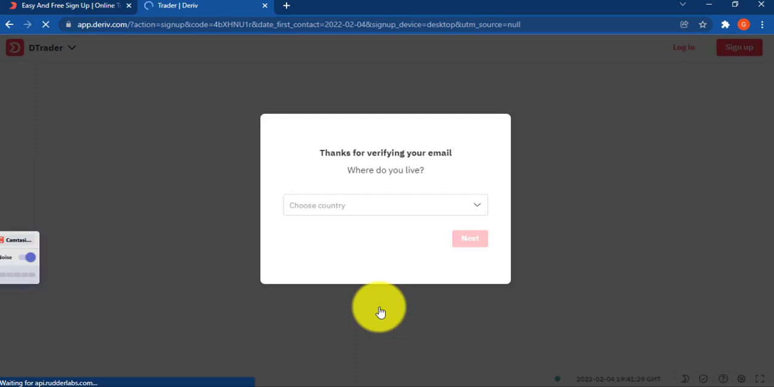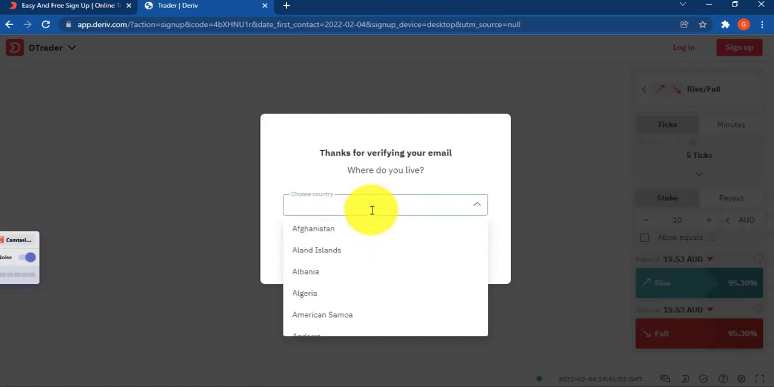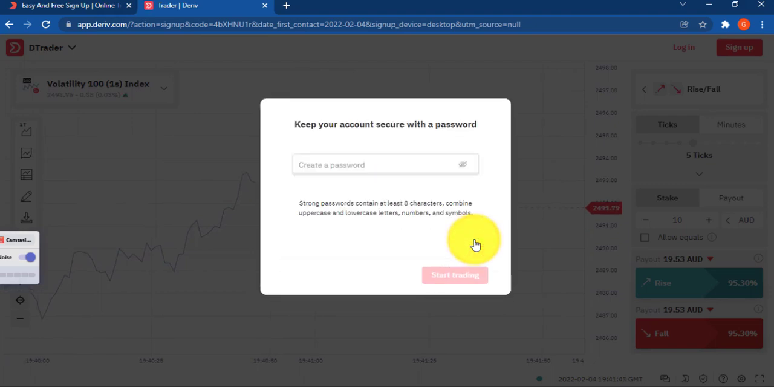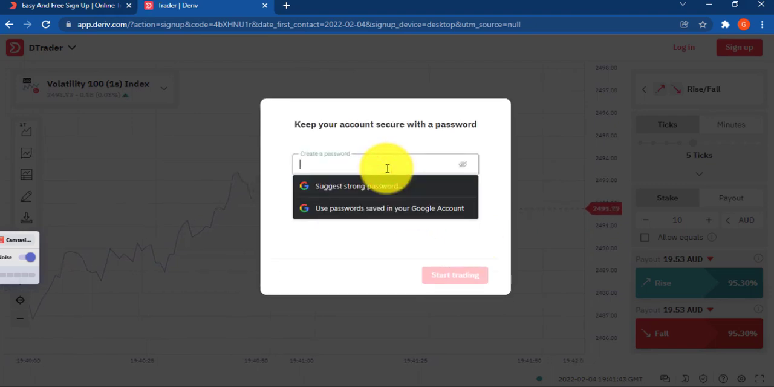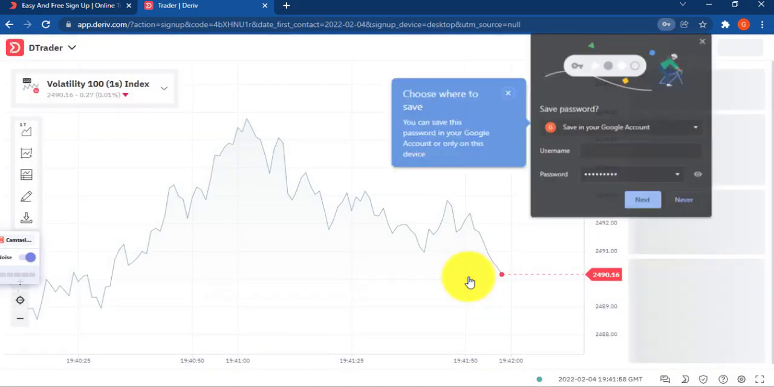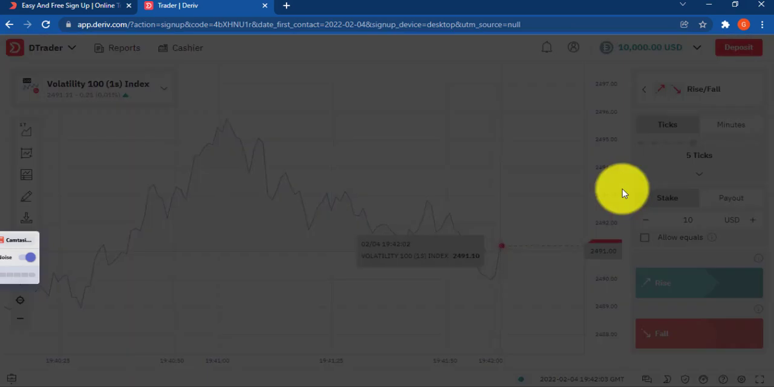First off, you have to choose your country, the country that you are currently residing in. For me, I'll choose Ghana right here. I'll tap on next, and after that I'll enter a password, probably just a random password right now. Let me see. Okay, 1 2 3. I'll go ahead and use this password, and this is the interface that will pop up afterwards. So we wait for one other option, and here it is.